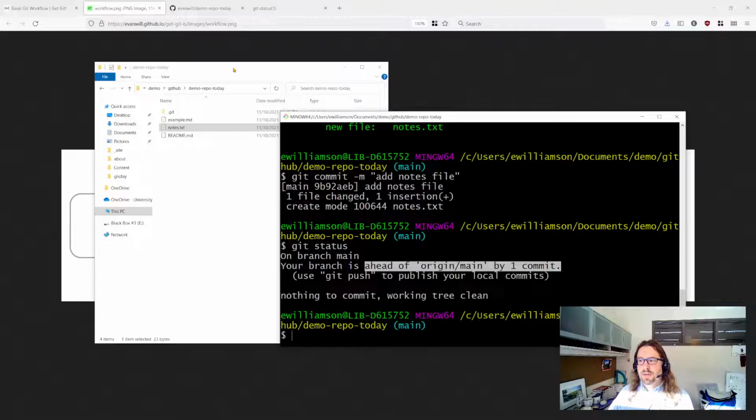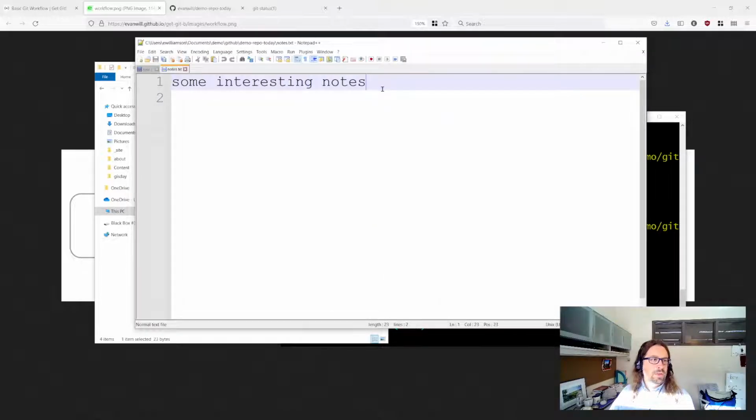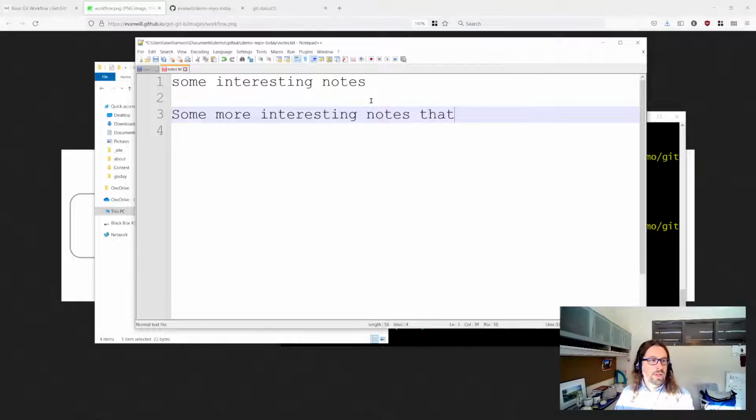So in this case, I'm just going to add some more notes. I'm going to edit this notes file, and I'm just going to do it this time with a text editor. So I'm going to open it with Notepad++. And so here's the file as it is right now. I'm going to press enter. Some more interesting notes that are important.